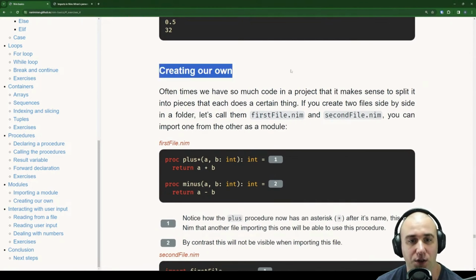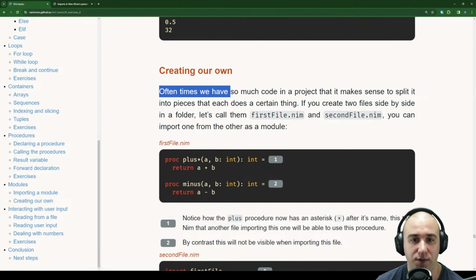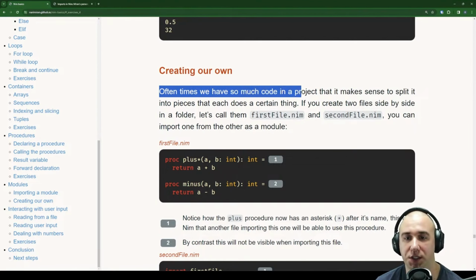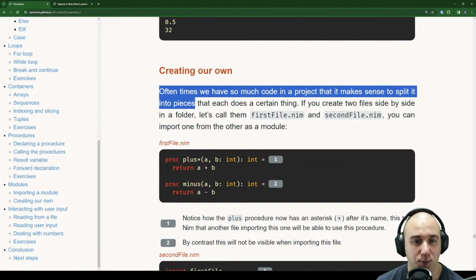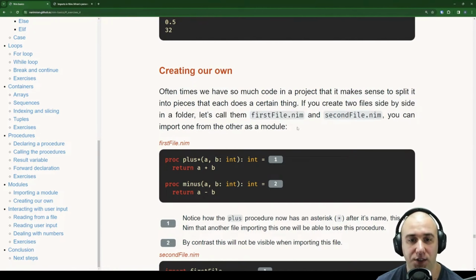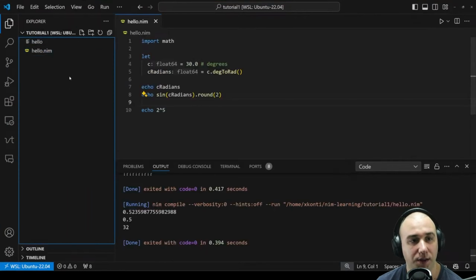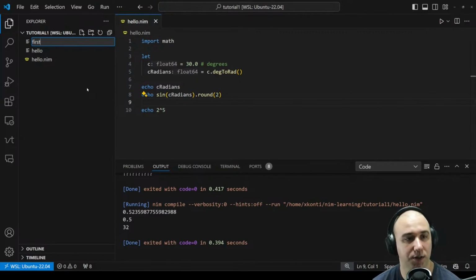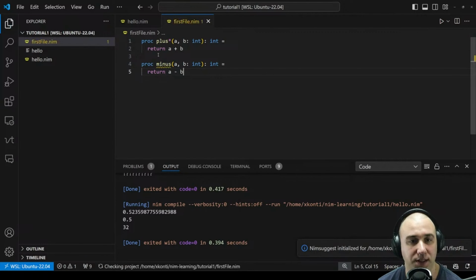Okay. Creating your own. Oftentimes we have so much code in a project that it makes sense to split it into pieces that each does a certain thing. If you create 2 files side by side in a folder, let's call them first file name and second file name, you can import one from the other as a module. So let's do the first file name. Okay, go here, we'll create first file.nim and paste it.